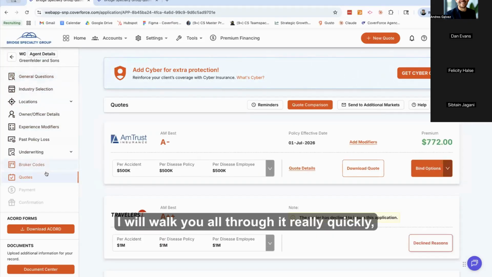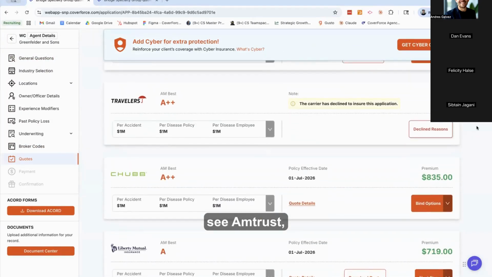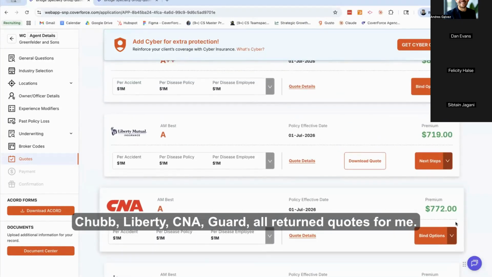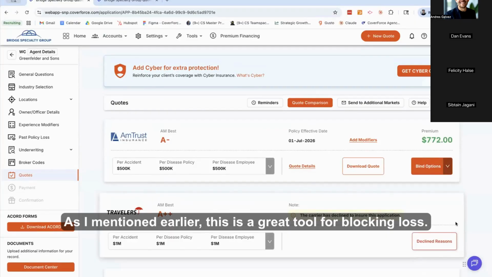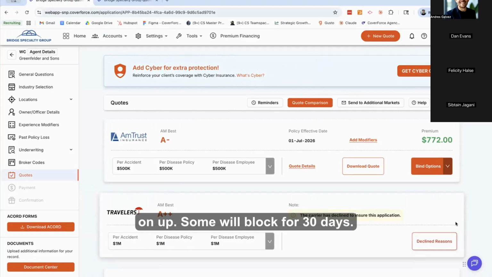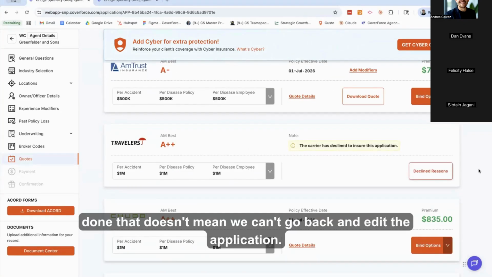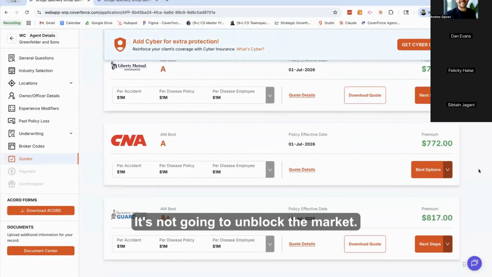I will walk you all through it really quickly, but I wanted to show you, when you're on the quote screen, you can see AmTrust, Chubb, Liberty, CNA, Guard all returned quotes for me. As I mentioned earlier, this is a great tool for blocking markets. Okay, some will block for 30 days, some will block for 60 days. In any case, we've blocked markets here. Okay, and just because we've done that doesn't mean we can't go back and edit the application. It's not going to unblock the market.